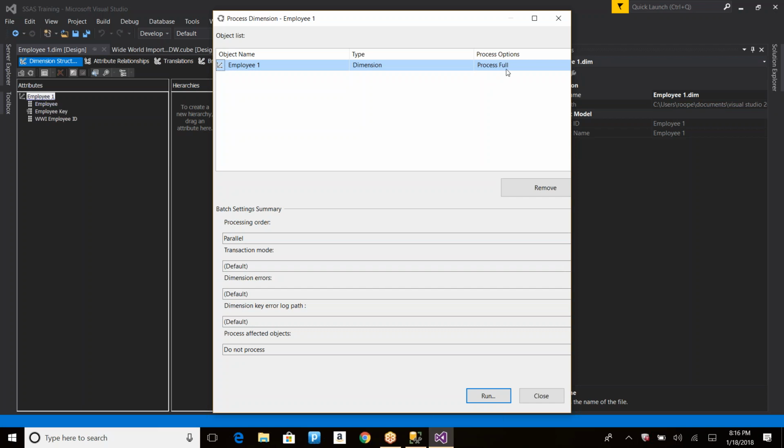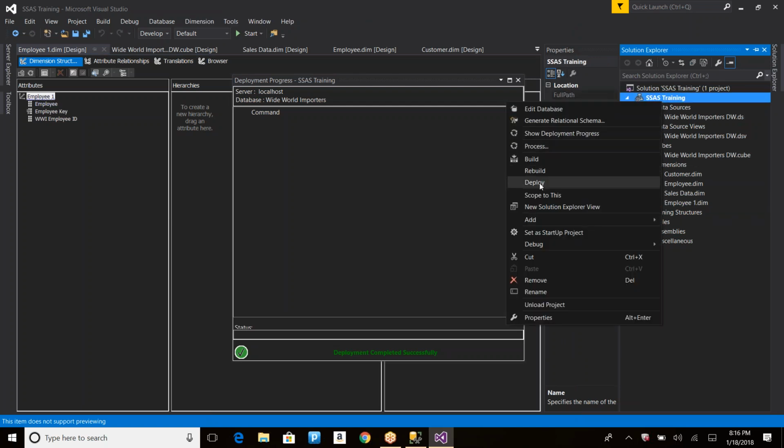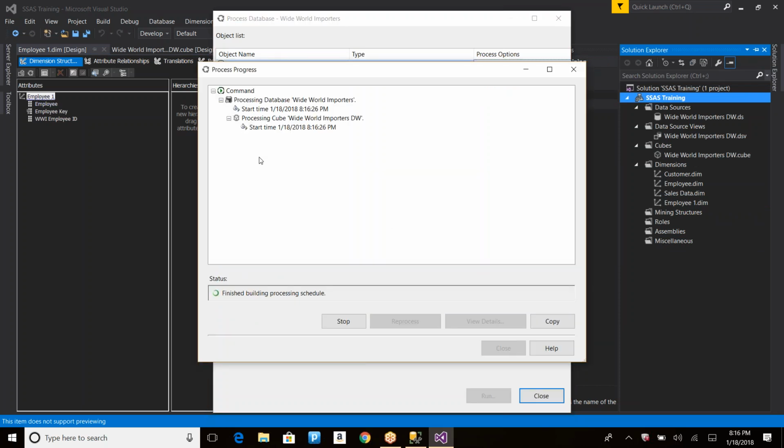So if you select process default, it goes and finds the status of each and every object that you're processing, and it will apply the best processing option that suits the status of the particular object. So process default will take care of everything. If you don't know which one to select, go for process default. It will pick every object, get its status, and apply the best option that suits it.